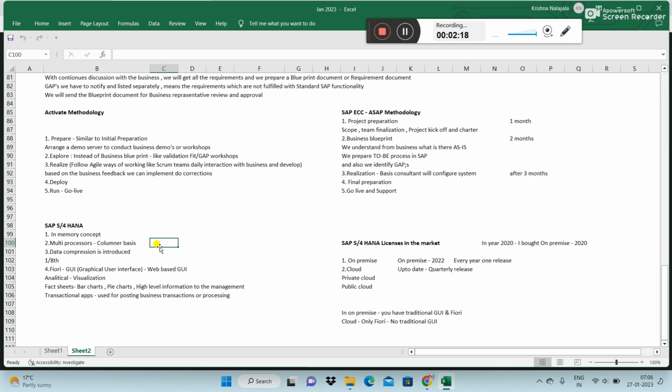Now coming to the compression logic, it's also inbuilt. Data will be compressed automatically to one-eighth, so that businesses need a smaller RAM size. So they'll buy more RAM, so the system will be fast.